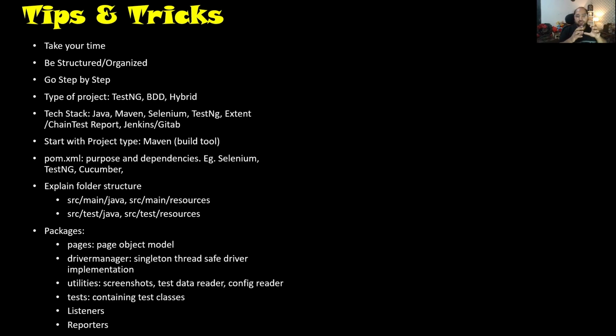The main thing, which I see based on my experience, is that people start talking about pages, page object model, right? But it doesn't make sense. First of all, we should explain the project structure and how we get the project structure. First of all, we'll be creating the project. So we can talk about the project. Which type of project is it? Is it a Maven project or a Gradle project?